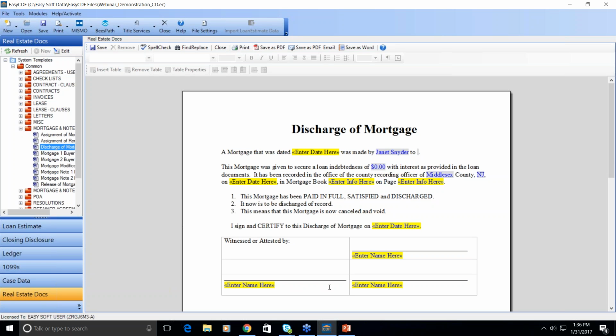The only things that don't fill in that would need to be filled in manually are the fields in yellow here. In this case, this is information that's unique to that particular printing of that particular form, and that's why it's in yellow, because there's no way for the program to know what the answer would be. But it's all pretty straightforward.